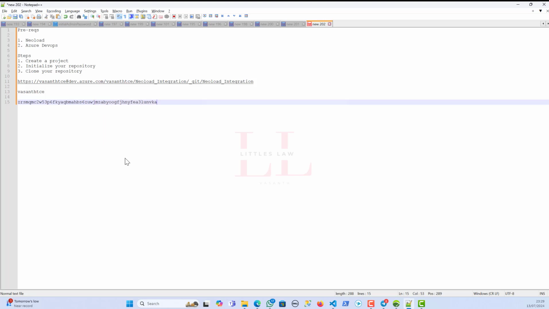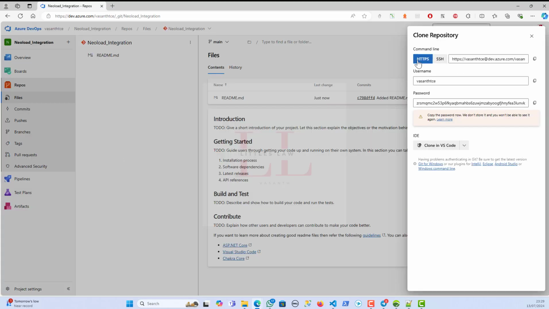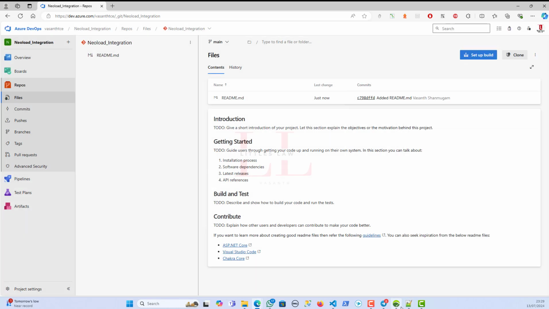So why do I need this? I will tell you where to use this. And then here you can see the HTTPS as the command line. So yep, so far we are good. And now let's move to the Neoload.